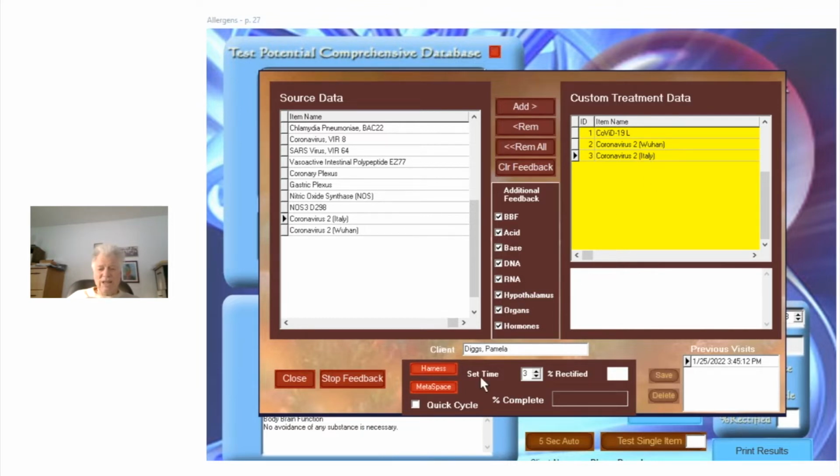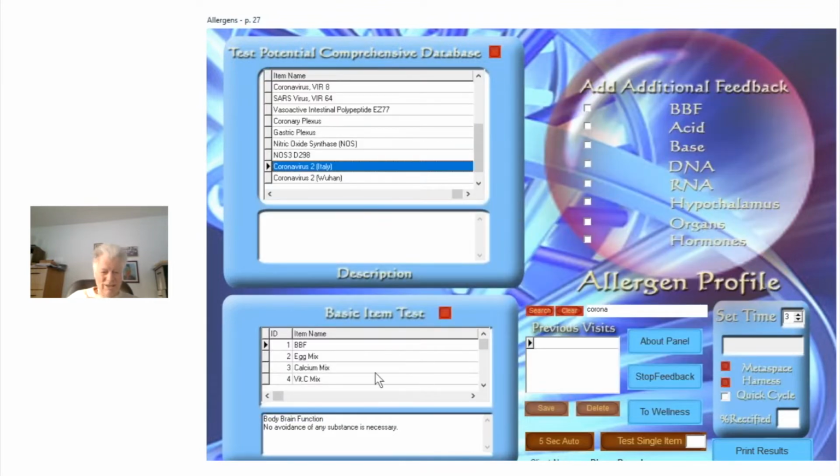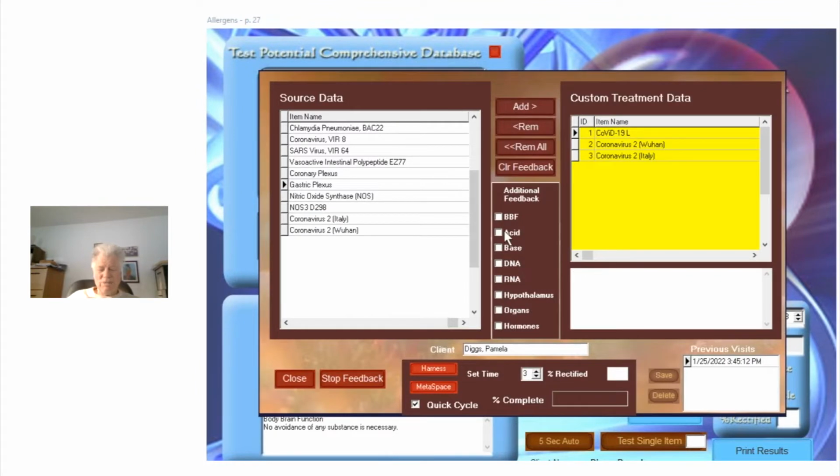But when you do that, what you want to do is activate the quick cycle, okay? So what that does is it will run through these items here and then cycle through these items here. So BBF stands for brain body function. It's really MBB, like it's still BBF here too. So BBF is still the way that NAET called them, body brain function.